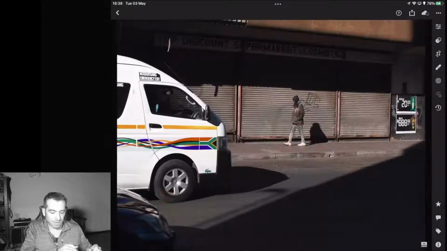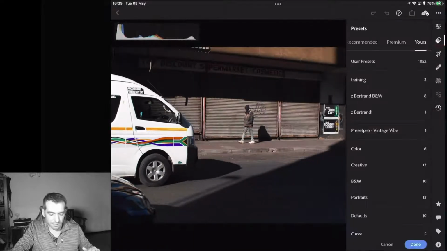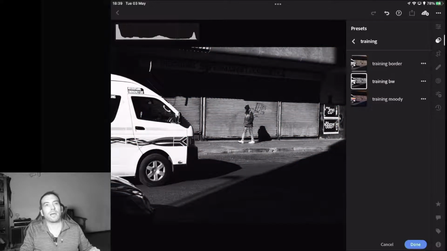So now if I go to my next image, which is a very similar image, we could just go to presets. Inside of training, we've got a couple of presets already. So now if I click on our training black and white, we'll see our black and white one. So now this image is in black and white, and we've applied that extra contrast, the extra grain, everything that we put into this preset.